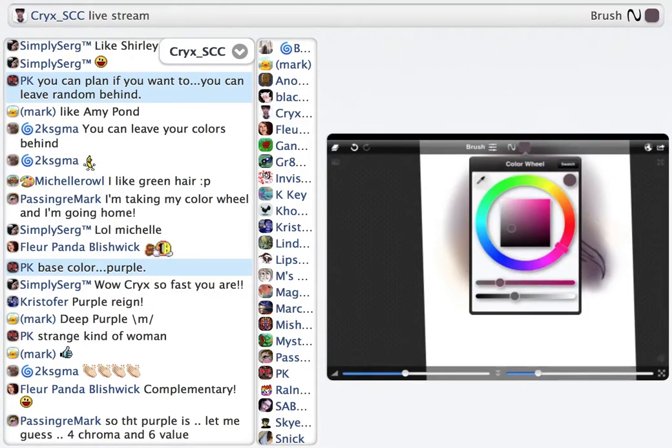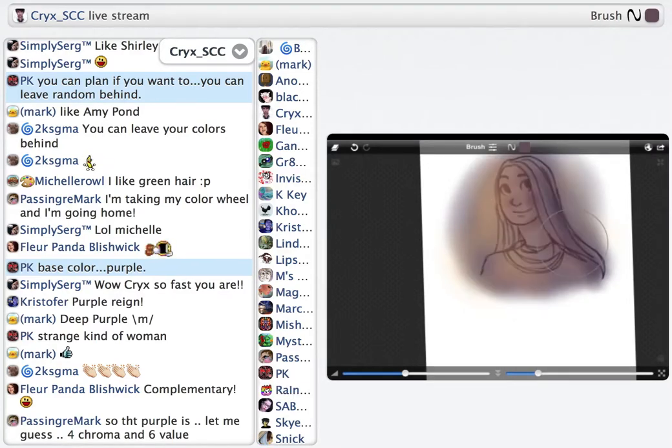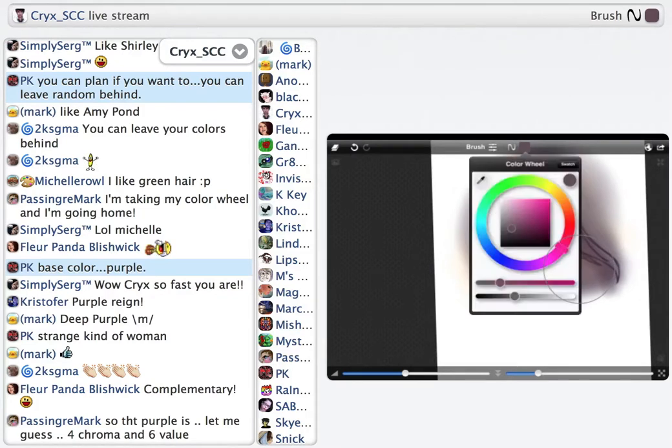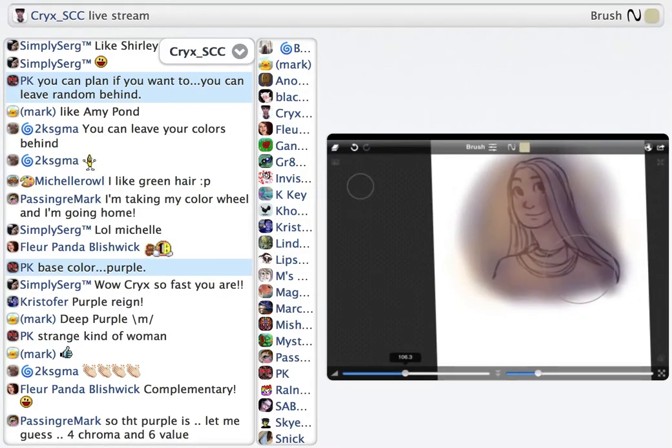4 chroma, 6 value. Let's see. Well, you were right on the chroma. It looks like a 4. And then it's more like a 4 value. No, okay. 3 chroma, about 4 value. Pretty dang close. Not bad, my friend. Not bad at all.